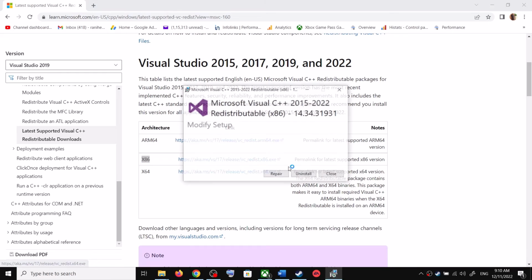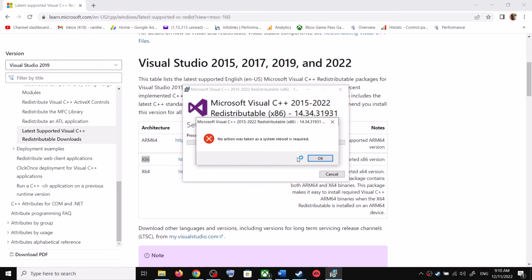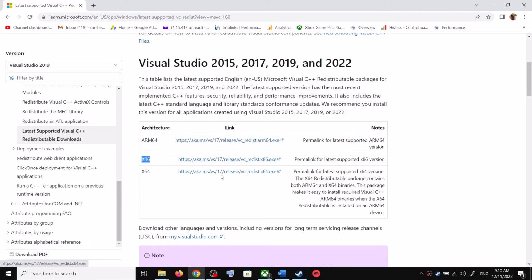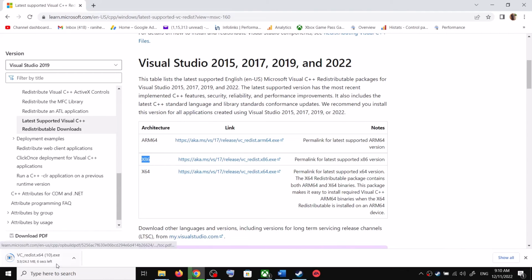Now, if you see the repair option, click on repair. If you see the install option, click on install. In my case, I've already installed this. It's telling me to restart my computer. So download x86 and install it, then download x64. Again, run this exe file. So you have to download x86 and x64. You have to install both the files.